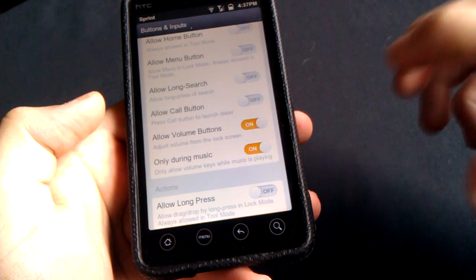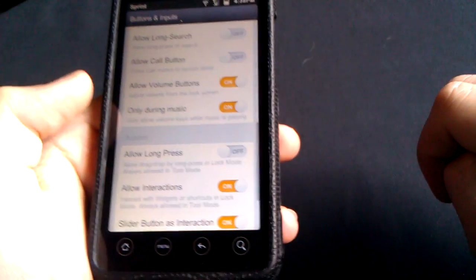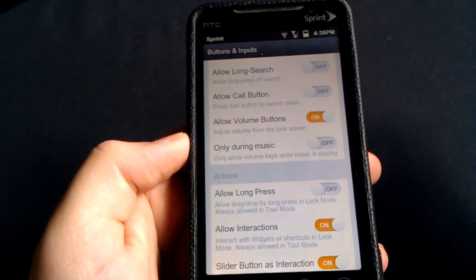Allow volume buttons. Adjust volumes on the lock screen. I'm going to go ahead and keep that. Only allow volume cues while playing music. I'm going to turn that off.